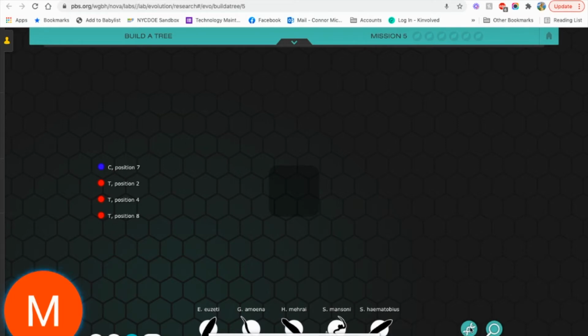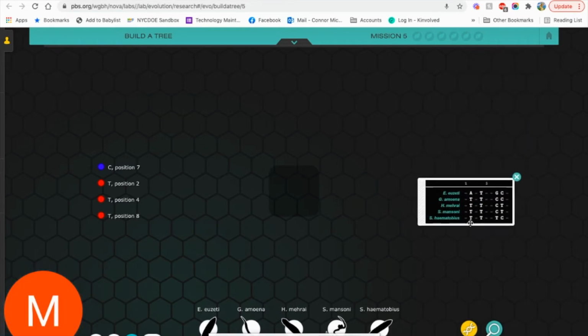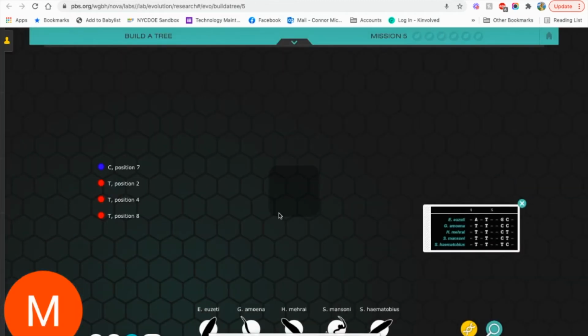Now in order to look at the DNA, you're going to click the DNA icon at the bottom. Now this chart for me is a little small, so what I like to do is zoom in on it. So the 1 represents the first letter, 2nd, 3rd, 4th. This is 5th, 6th, 7th, 8th, 9th. So as we're looking at it, these are the options that we have. So C is in the 7th position, T is in 2, T is in 4, T is in 8.